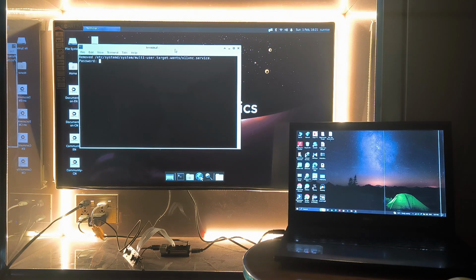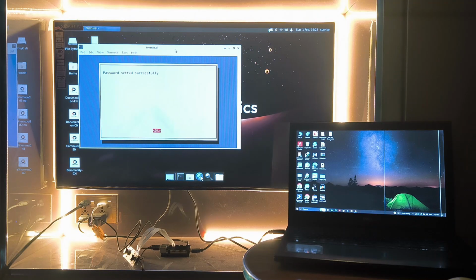Next, it will ask you to enter a password. Type your password and then verify it. After that, it will ask for a view-only password. Here, type Y and press enter. Now once again enter the password and verify it. That's it. The VNC server is now successfully enabled on the RDK X5.